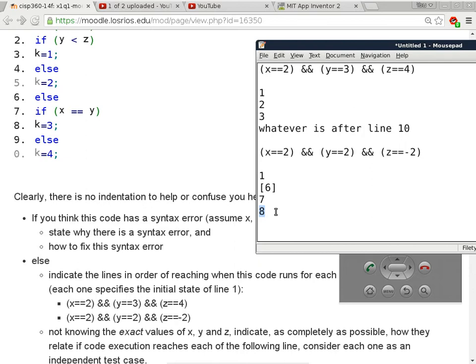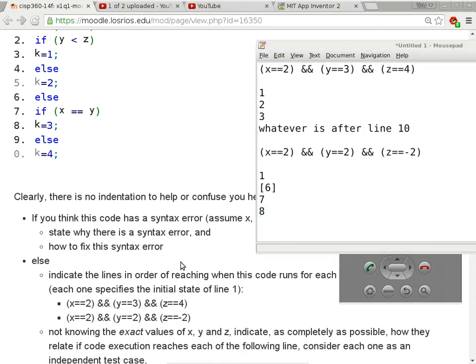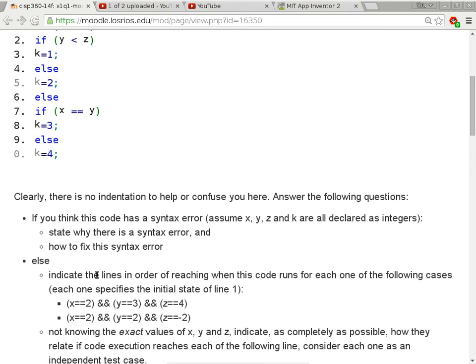Okay. So line 3 would be the answer. 1, 2, and 3, all of that. Right. Because it asks you to indicate the lines in the order of reaching them. So we reach line 1 first, and then we get to line 2, and then we get to line 3. But after line 3, we get out of the inner conditional statement. We also get out of the outer conditional statement. So after line 3, we are done with the entire code.